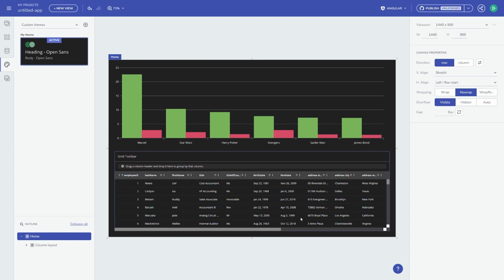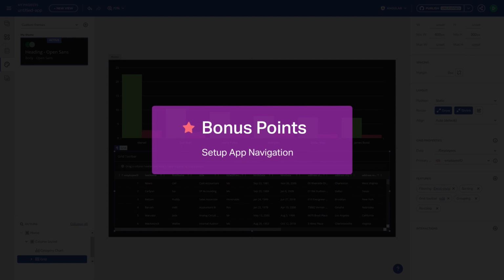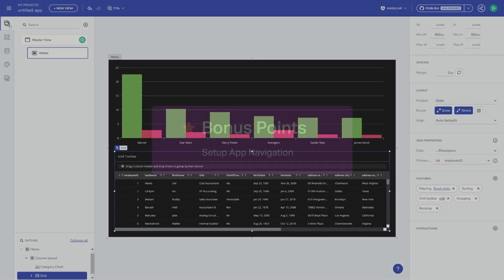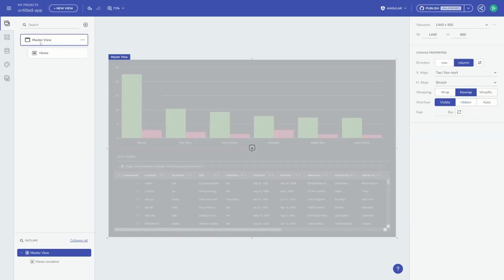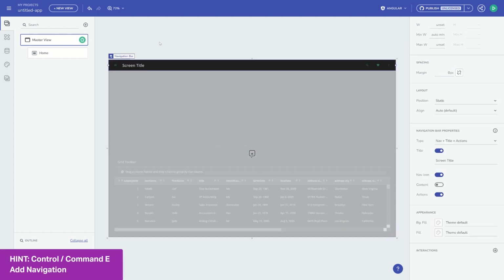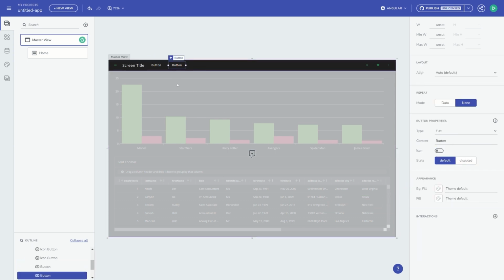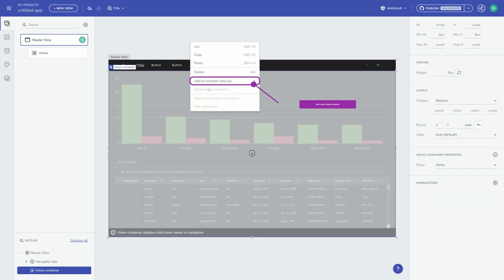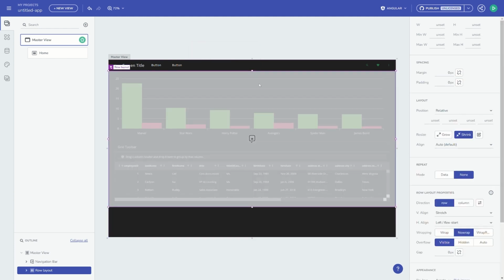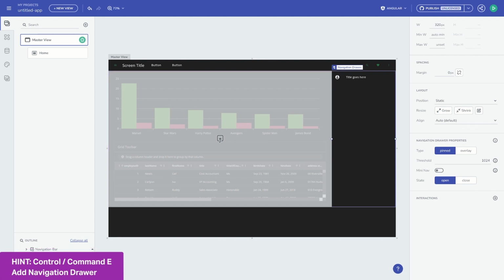Now that you've seen how to add all the required items, let's take a look at the options you have to gain bonus points. If you go back to the master page, you can add a navigation bar to navigate among all the pages in the app. Enable a content to get some buttons to link to your inner pages. You can also wrap the views container in a row layout and add a navigation drawer, where you will add navigation items to link to all the pages in your app.